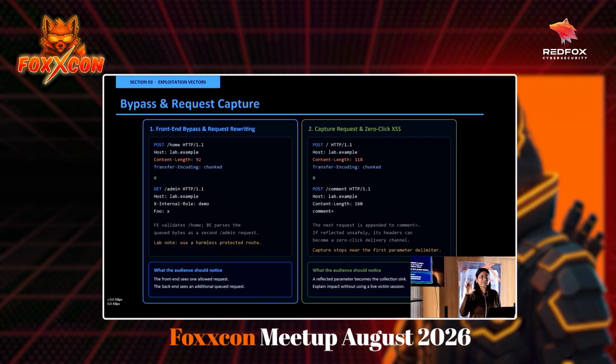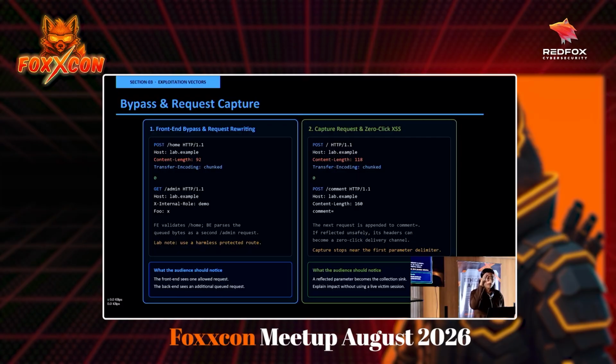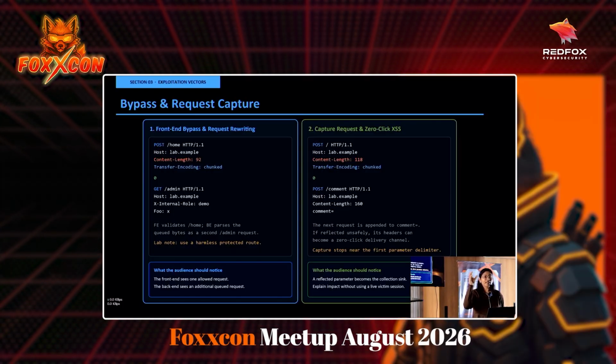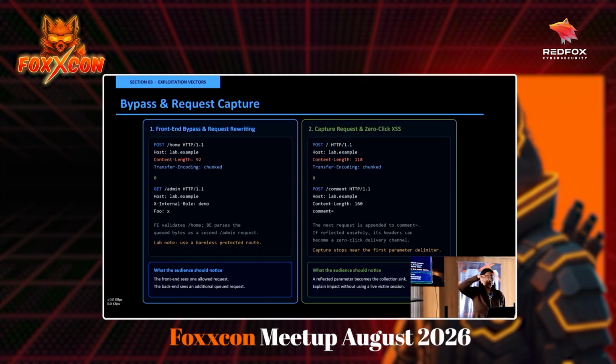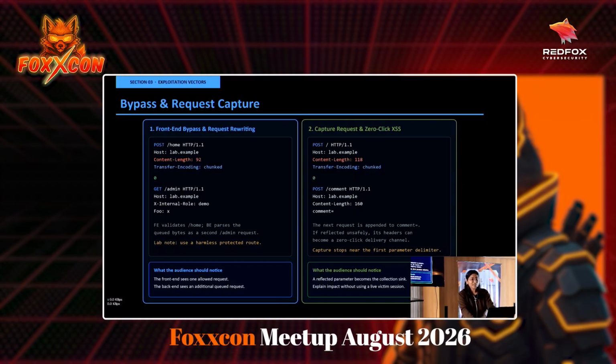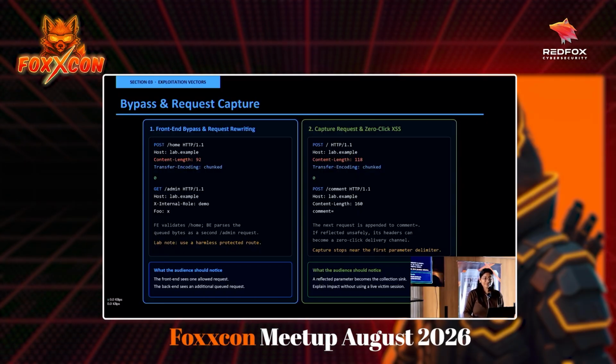Like we are crafting the request. Sometimes we are ending with 0 and then writing something additional in that, so that we can smuggle our request. Or in case of CL, we are writing content length and including that smuggled data. We are counting that smuggled data also, and giving the content length. Okay. The second one is capture request and zero click XSS.